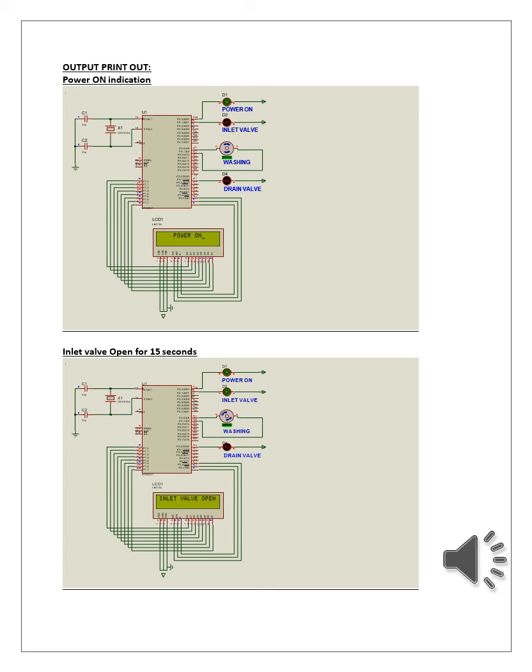The washing is indicated by the DC motor, which rotates in the forward direction for 15 seconds and in the reverse direction for 15 seconds, so the total washing takes 30 seconds. While the motor is rotating, the LCD displays washing, which indicates that the motor is running. Once the motor completes the operation, we have to drain the water. The motor stops after 30 seconds, and the drain valve LED will turn on for 15 seconds.